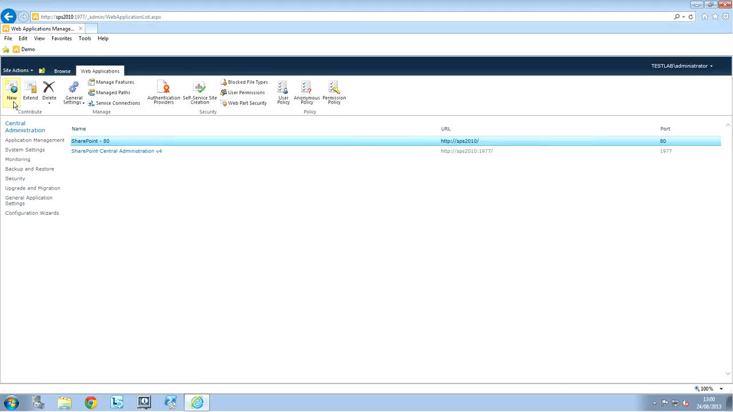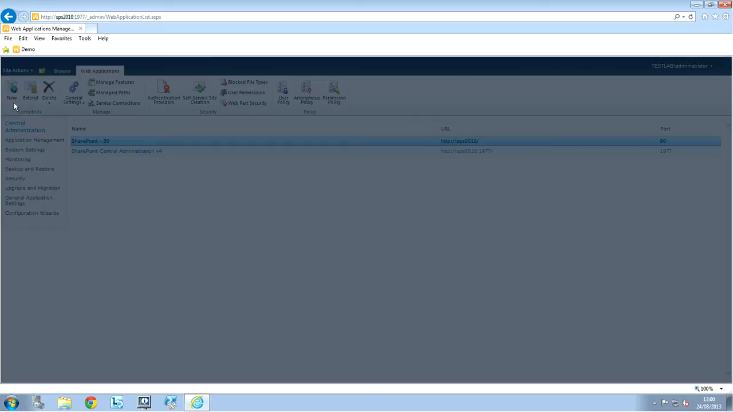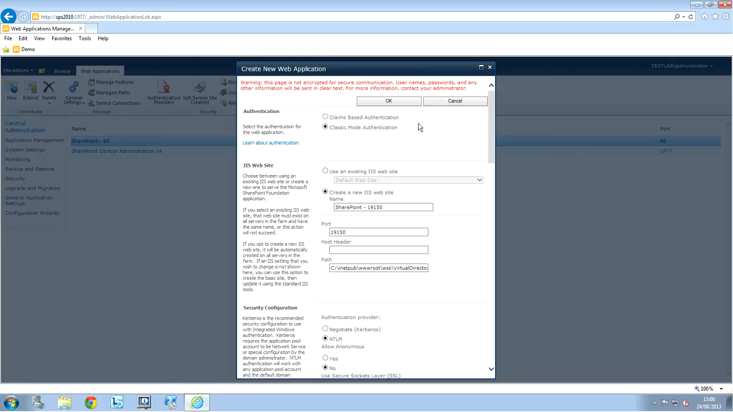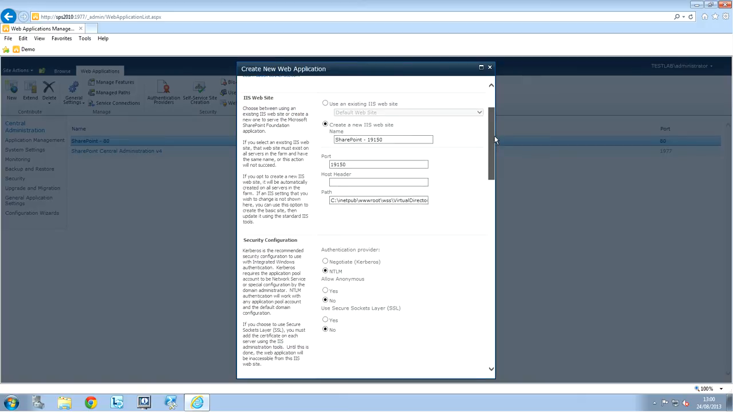So in the ribbon, we're going to go to New, and then you will have a window opening. So here, I'm going to leave the classic mode authentication, okay, for demo purposes. I'm just going to make it simple. Then we're going to create a new IIS website. So we're going to give it a name in there. So I'm just going to put SharePoint demo web application. And then just beside it, we have the port number. So it's going to be the port 19150.